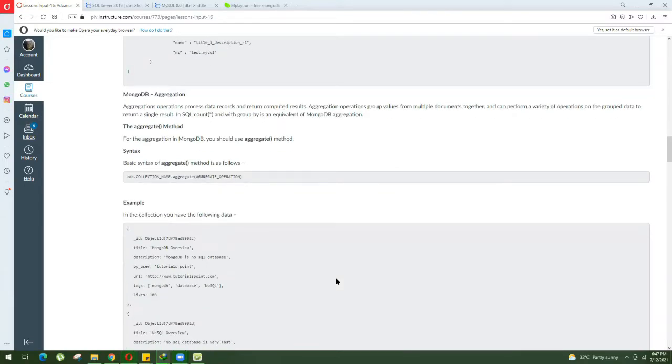Next is aggregation. Aggregation operations process data records and return computed results. They group values from multiple documents together and can perform a variety of operations on the grouped data to return a single result. In SQL, count with GROUP BY is the equivalent of the MongoDB aggregation.